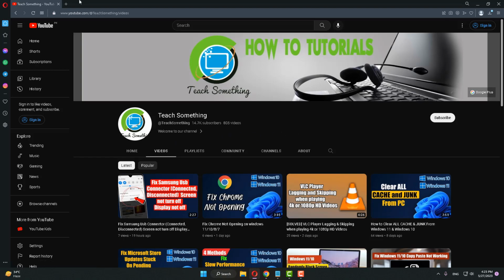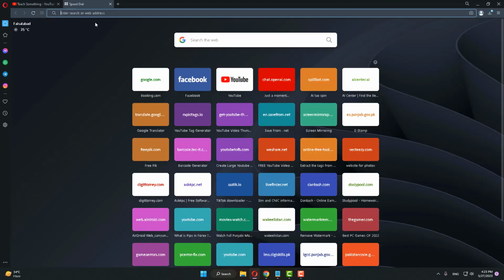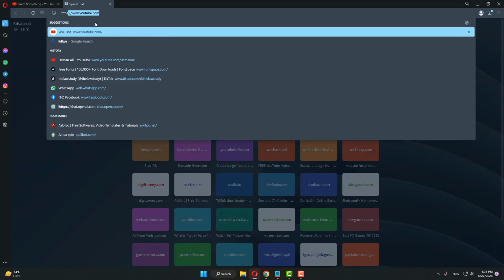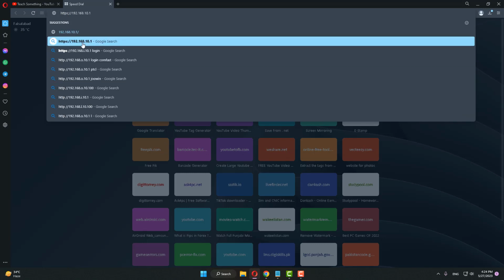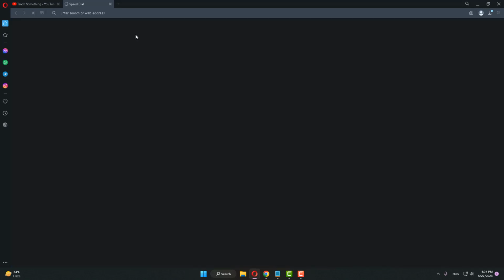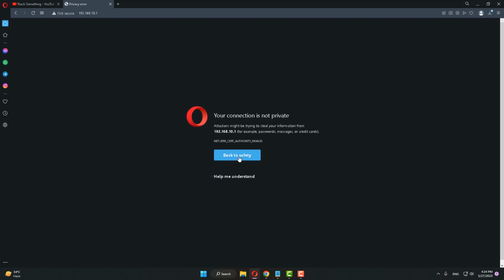Secondly, open any browser and in this type https://192.168.10.1 and open the router address.